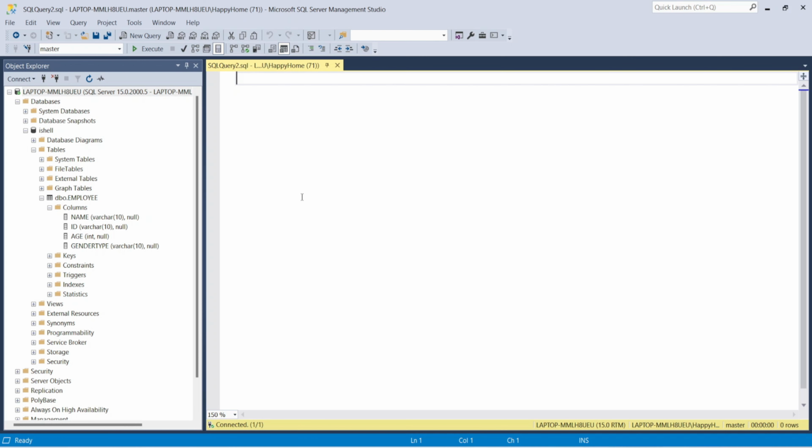First, let's use the select query to select and see what is present in the table. This is the syntax for the select command. It says select what I need to select. It's the columns I need to select. From where I need to select. It's from the table which I mentioned I need to select. Let's implement it and see what we are getting. Select name, ID, age, gender type from employee table.